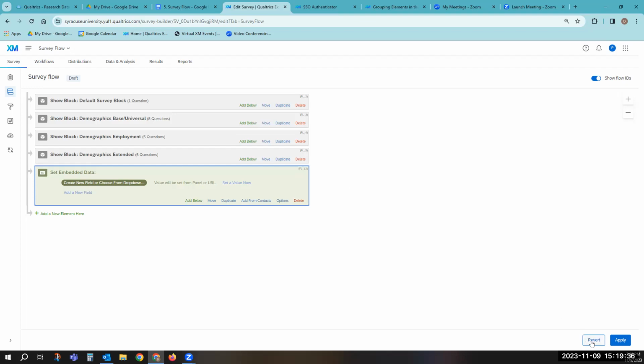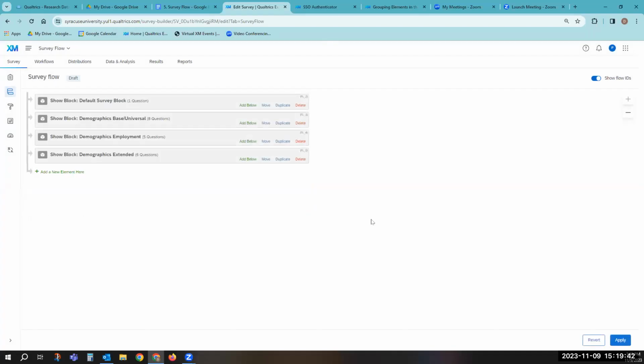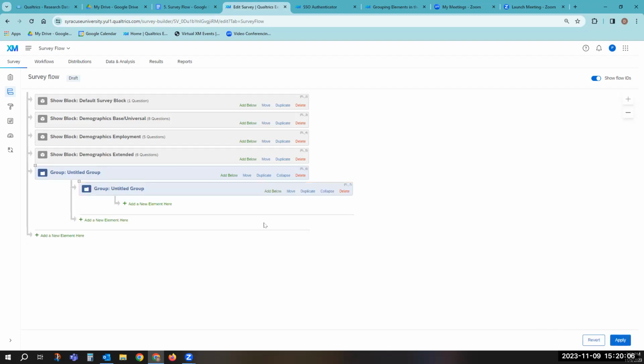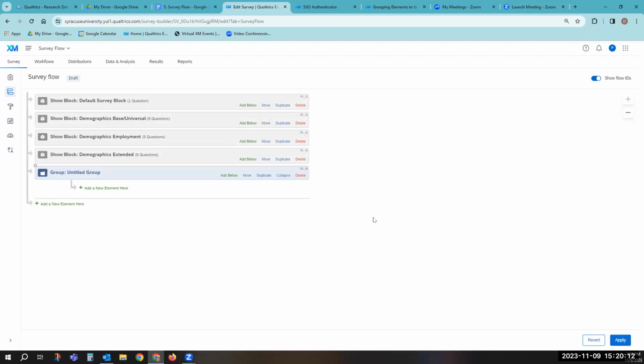If I hit revert right now, boom, everything disappears, since I did stuff and did not apply. So I'm just going to put that in and now click apply. And I'm going to put in another. Now, if I say revert, it goes back to where the last time I hit apply is.